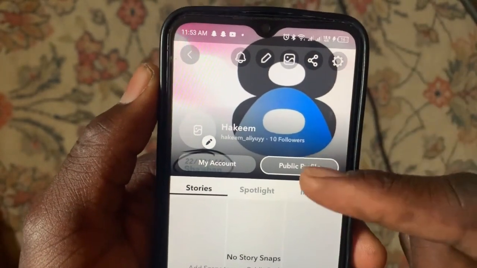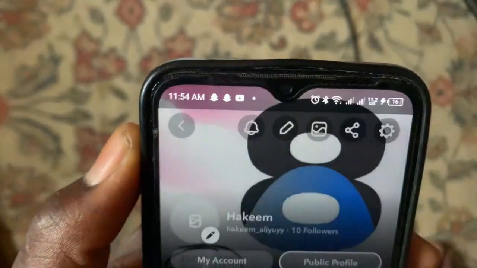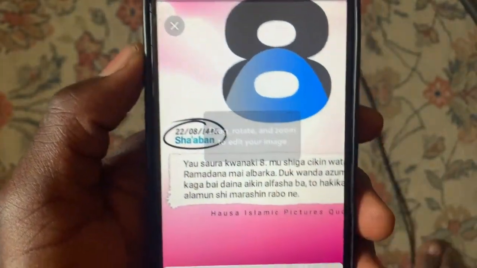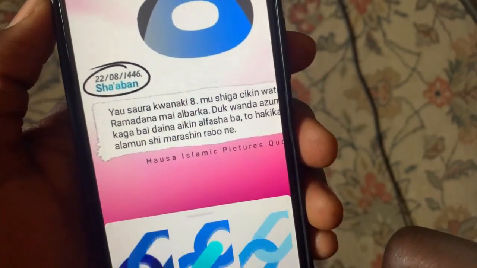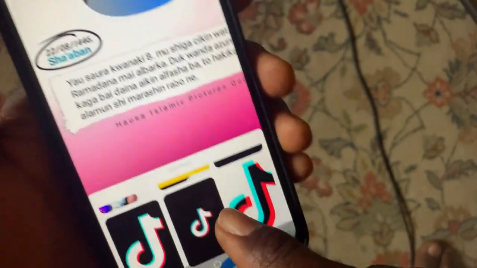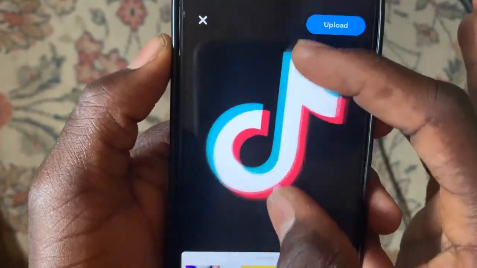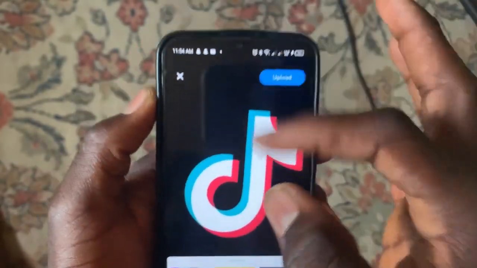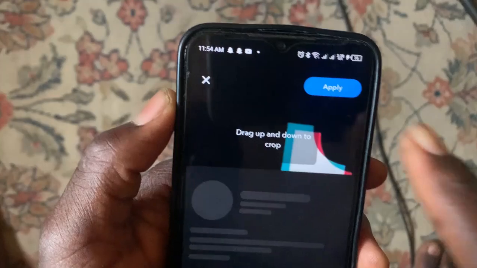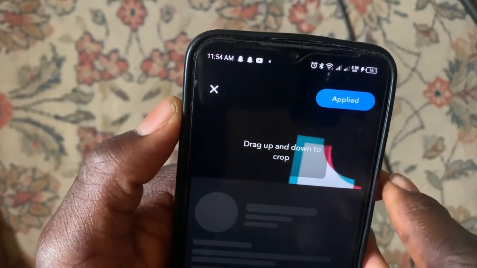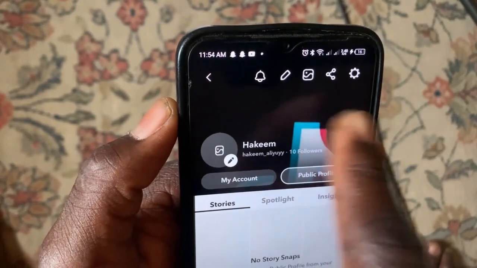In this public profile section, all you need to do now is tap on this image. So in this section now, go and select a picture for your back. So I'll just go ahead and select this one. I will use this TikTok image. After you select the image, you can use your hand to resize the image like this. After you finish resizing your image, tap on this upload button. So tap on this apply. So now I apply, and here is the back image.